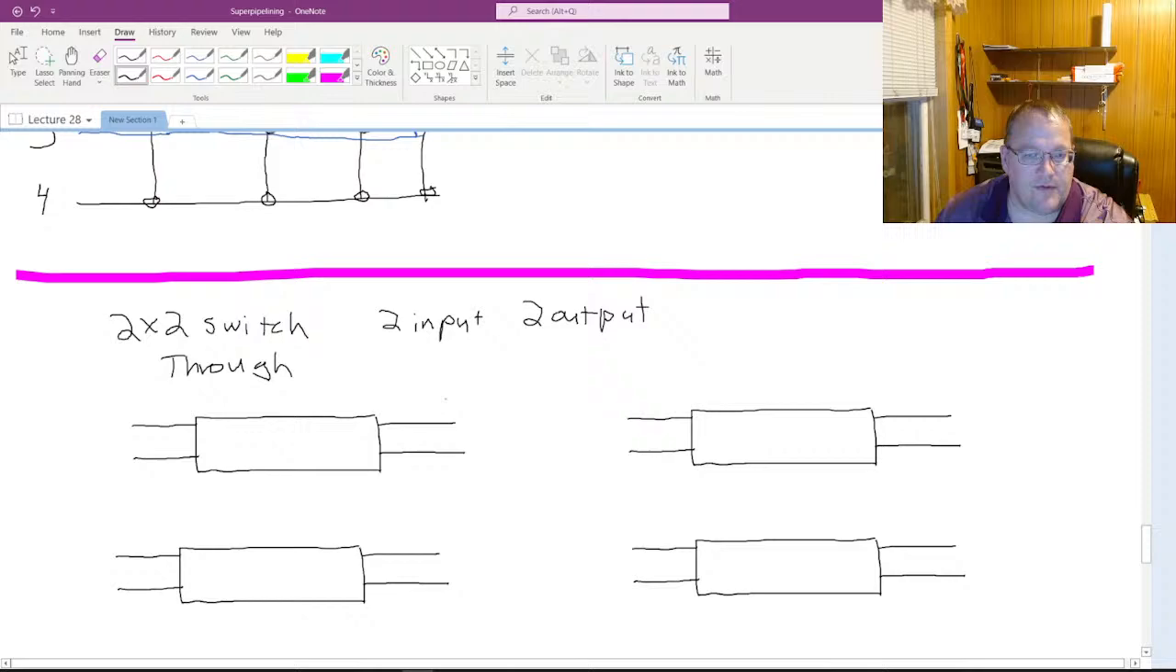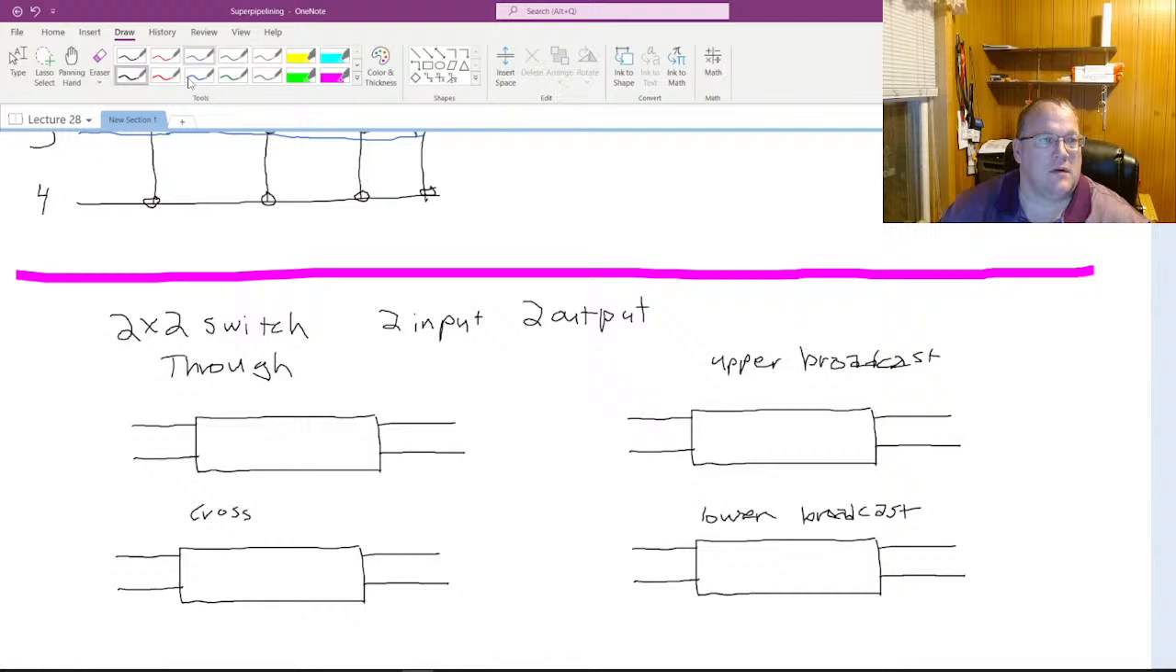Through, cross, upper broadcast, and lower broadcast. Through. To red again. Through is like this. The connections are just straight across.